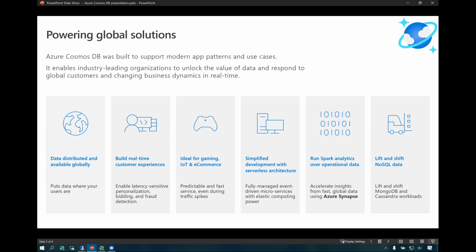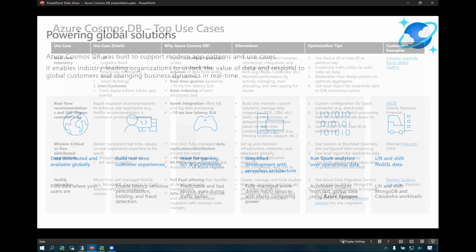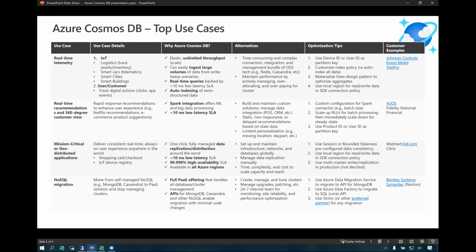Right? Another thing that I didn't mention is that you could run Spark Analytics on top of this data. We have a very nice feature called Analytical Store that exposes the Cosmos DB data to a Spark cluster that you can run inside Azure Synapse, which is our new offering. If you haven't heard about Azure Synapse, I strongly recommend you to look it up. These are some of the top use cases, okay, for Cosmos.